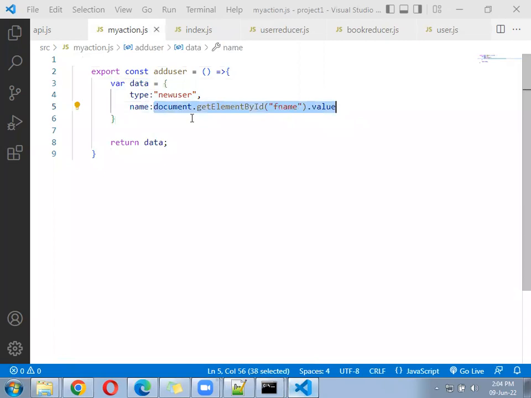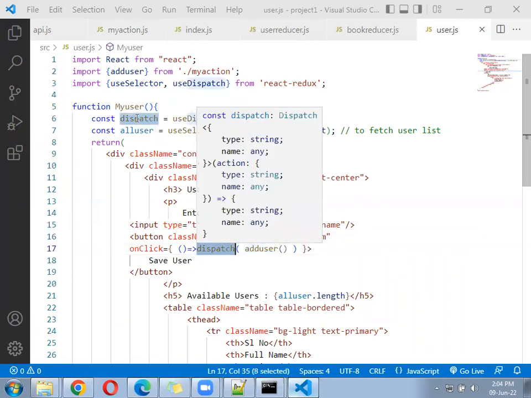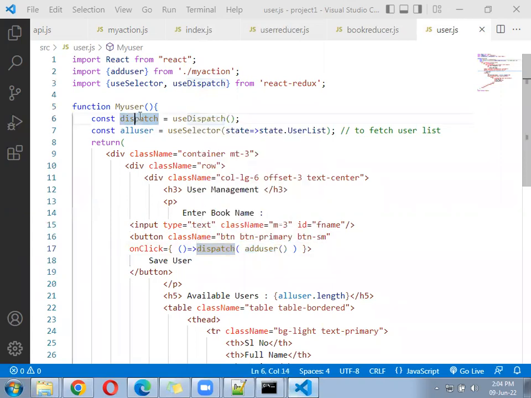The value of the text box will come, and finally it will come to the user. Here it will come to the dispatch, and from here it will send the type and name to the dispatch function. And for this dispatch function, now we have to go to the reducer file.